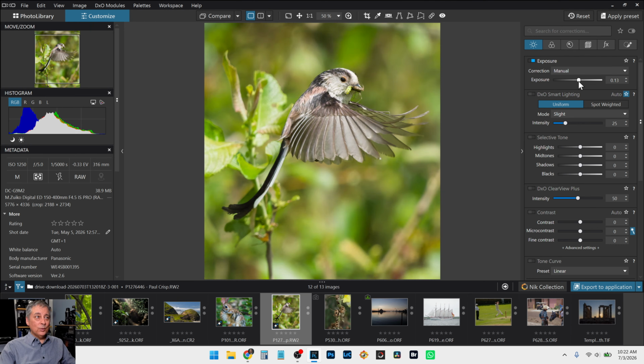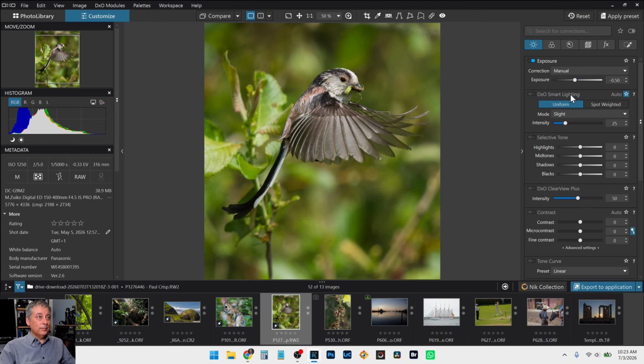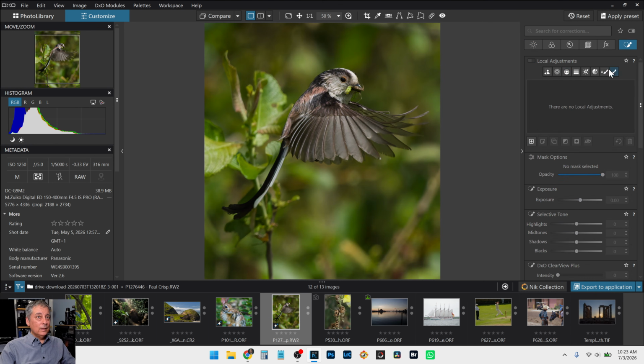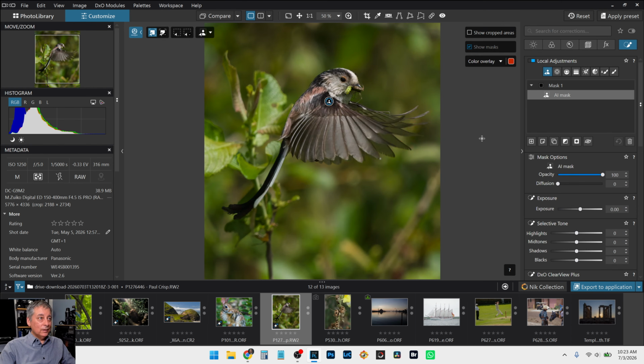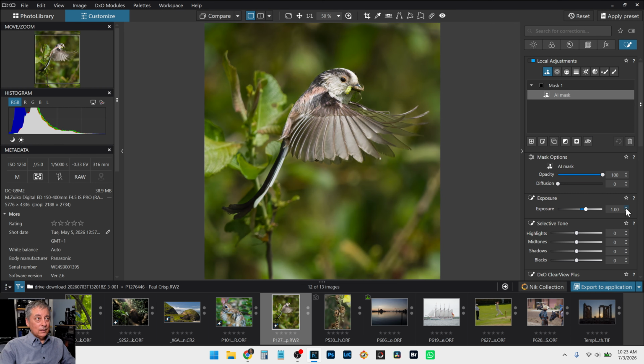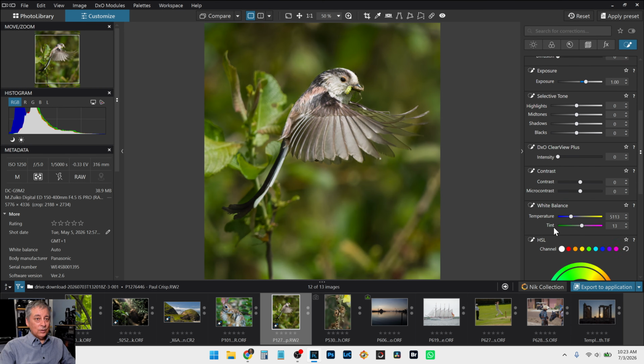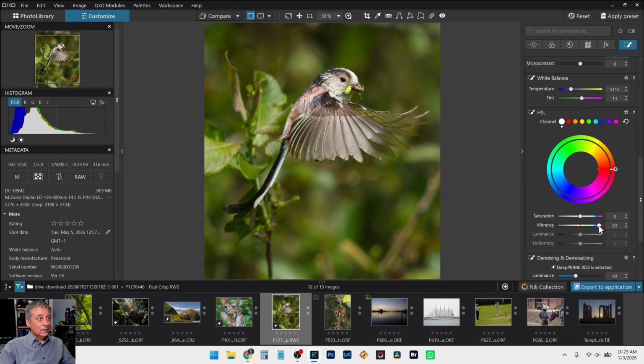Let's go ahead and bring this exposure down a bit, about a half a stop. Maybe let's go a full stop. And then let's select the bird with the AI tool. And if we add a little bit in there, yeah. Okay, now let's crank up the vibrancy and a little bit of saturation.